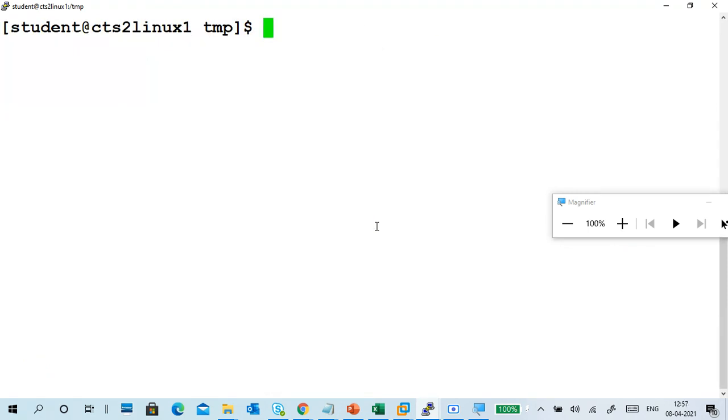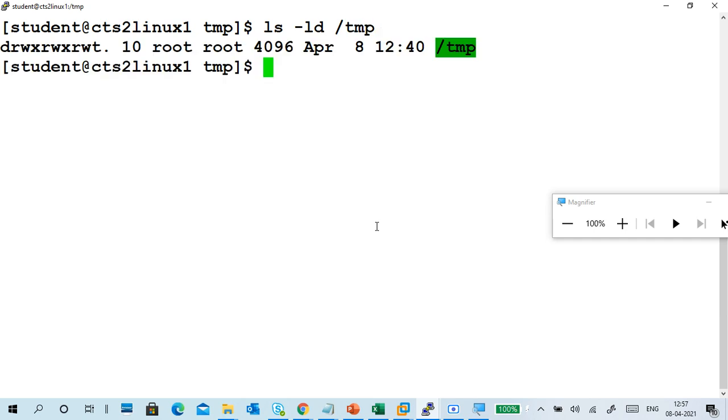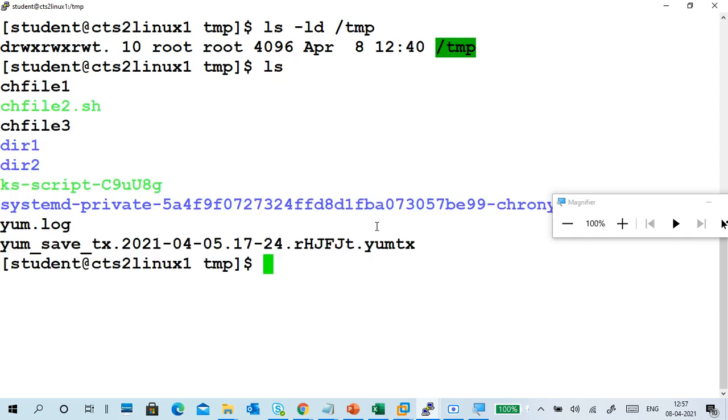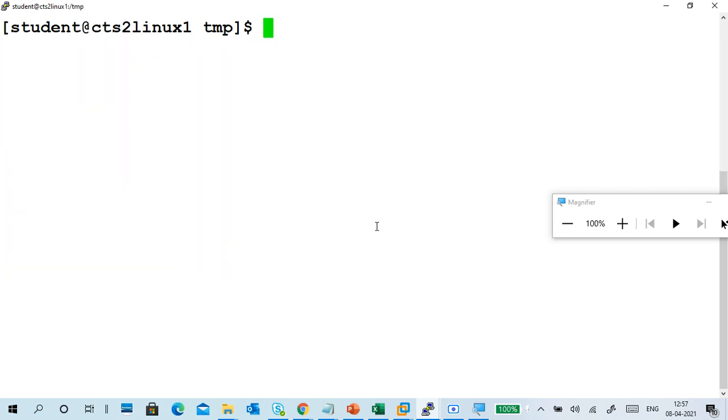Guys, why do we use /tmp? Because if you check ls -ld /tmp, tmp has all permissions. But the problem with tmp is that it is for temporary data storage purposes only. But I want a directory.